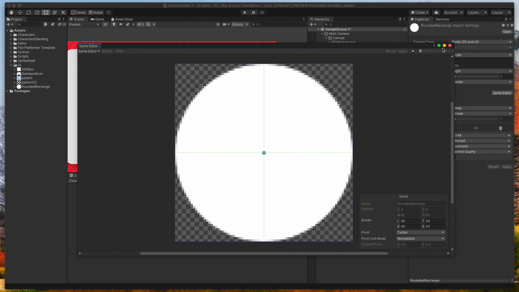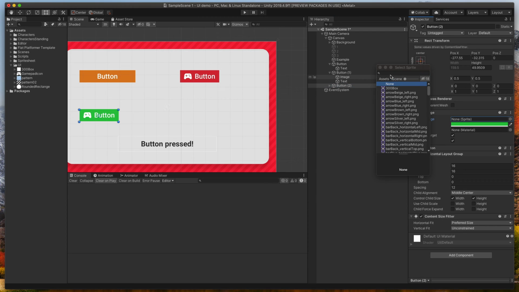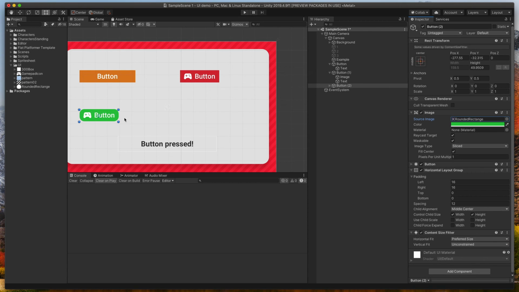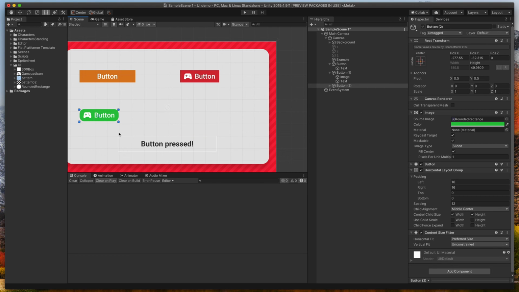Now, when our sprite is ready, we can click on the third button and change its source image to rounded rectangle. That immediately changes corners of our image, and as you can see, it's all dynamic, so you can change button size if you'd like. Next, let's move on to the animation.